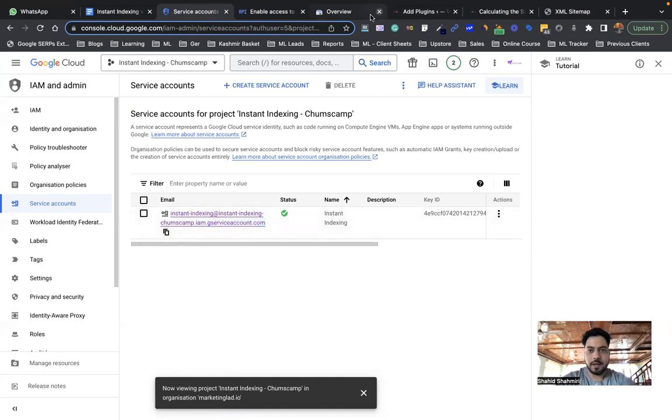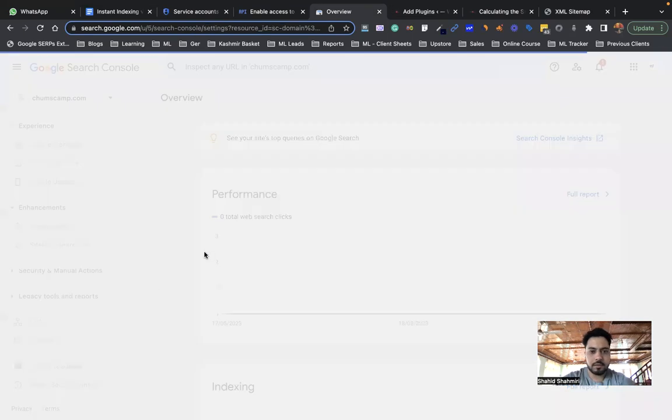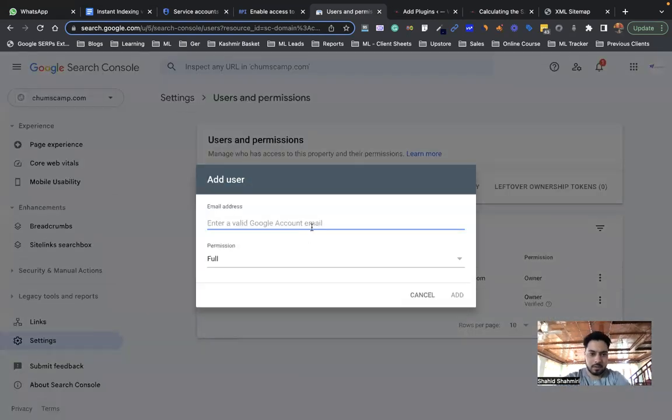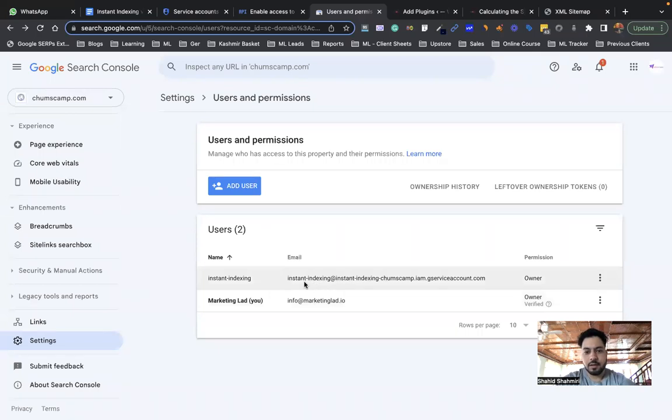You can copy it simply, and then go to your Google Search Console. There you go to Settings, Users and permissions, add a new user, and then simply put the long email here and give the permission as owner, right? I've already done it, that's why I'm canceling it. As you can see, I've successfully added it as an owner.